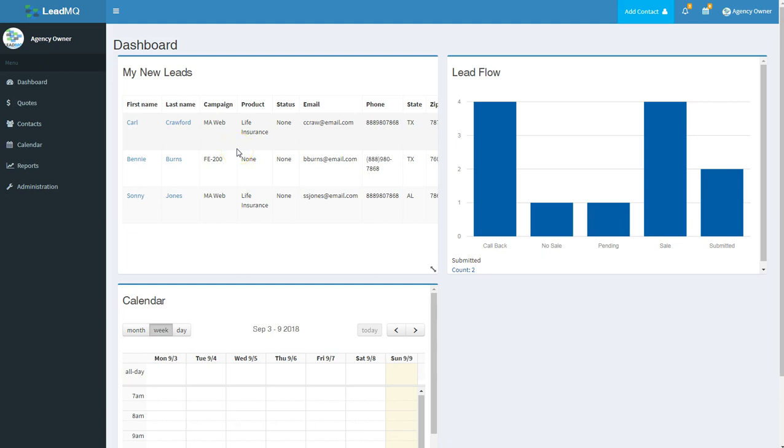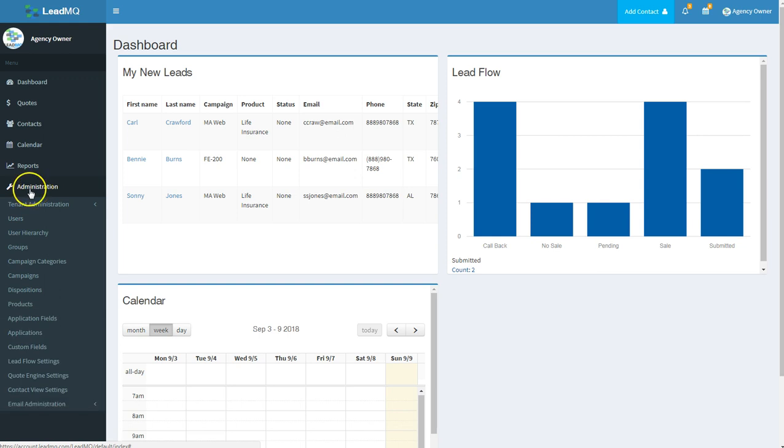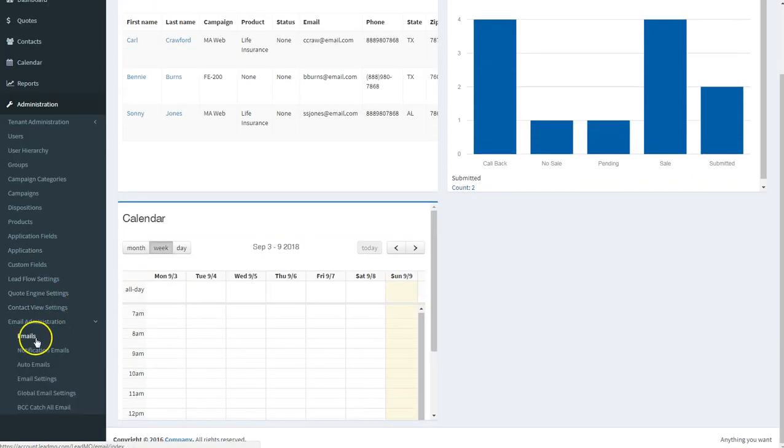Okay, now moving right along. At this point you should have set up your email settings, your global BCC catch-all, and auto emails. The next step I would say would be to create a library of emails.